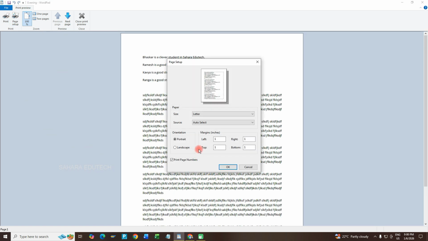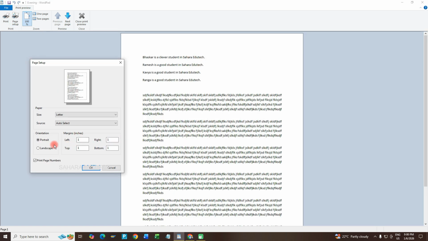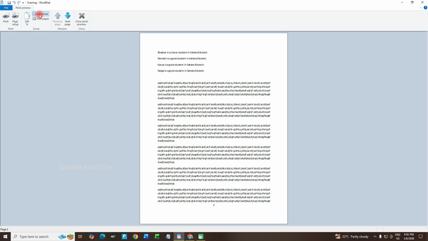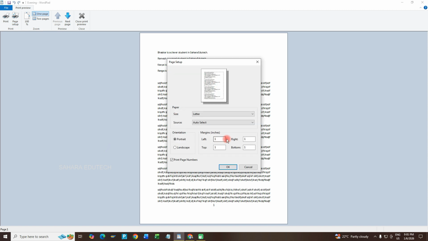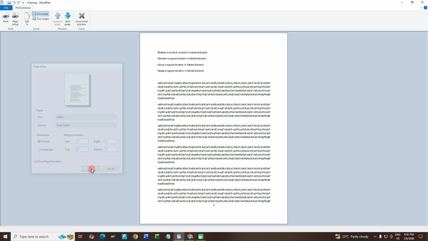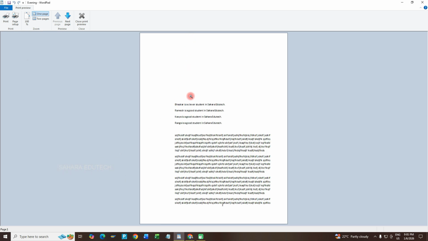Again page setup, and here margin. You can observe this outside space is there. This is actually called the margin. You can observe on all sides 1 inch is there. This is the standard, but now I will give 2 inches. Otherwise, left I will give 2, top I will give 4 inches. Now you can observe that 4 inches from the top has come and 2 inches from the left has come.